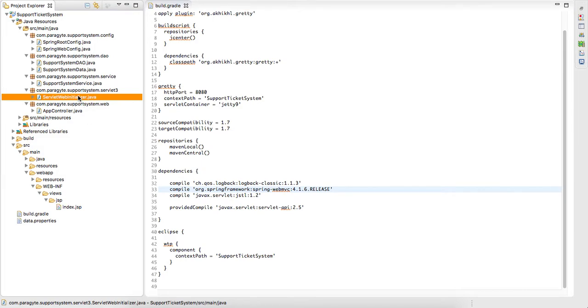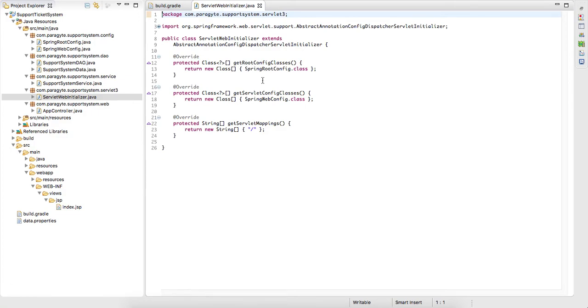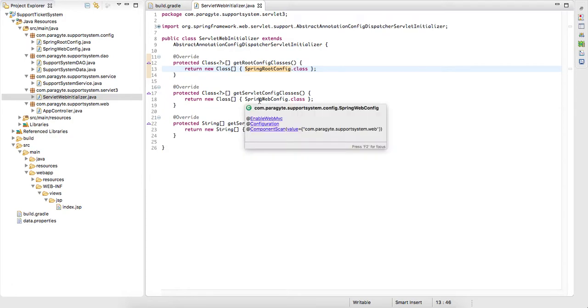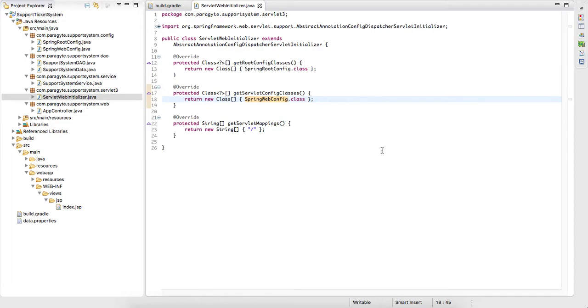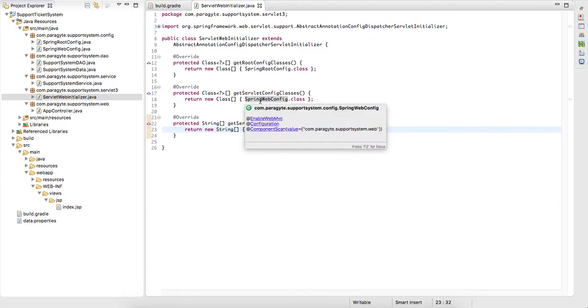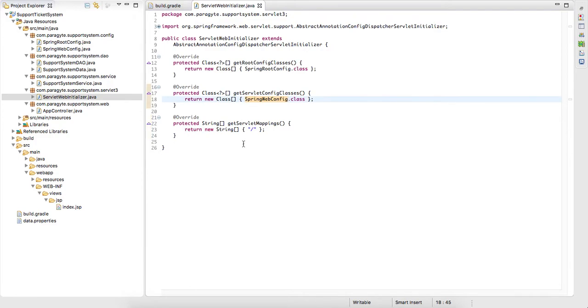So first of all, we'd like to see how the servlet web initializer works. In servlet web initializer, if you open this, we can see that the get root config class says that when the configuration has to happen, you should always check for the Spring root config class. And wherever there is any servlet config, like where is the root context and all that, you should always look for the Spring config class. And the default context path of the application is slash. That means whenever a slash is applied in the browser, this config file should decide what servlet container or what servlet engine should be rendered.